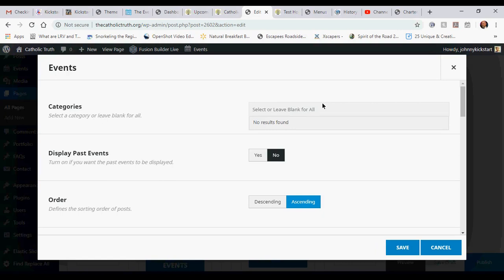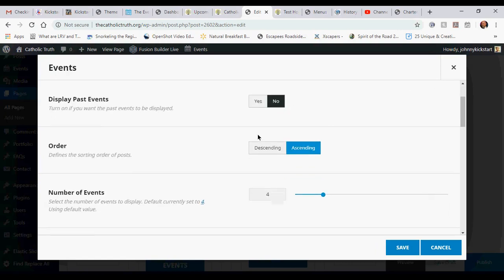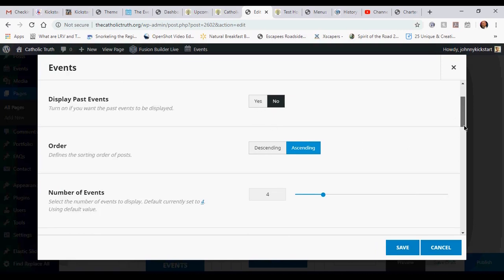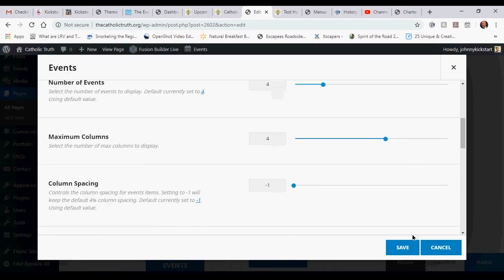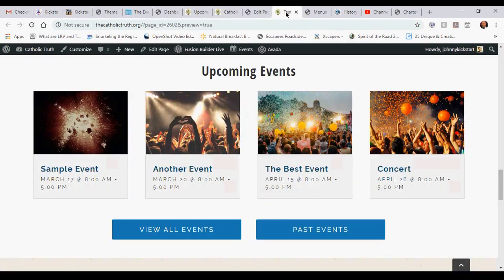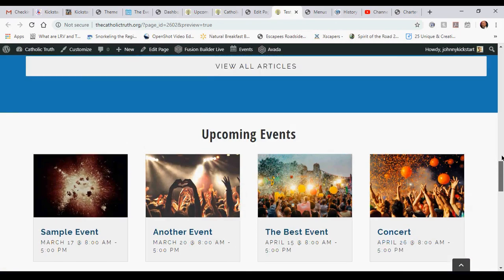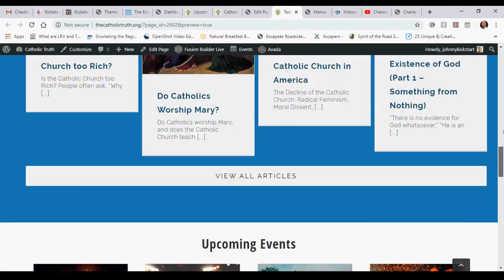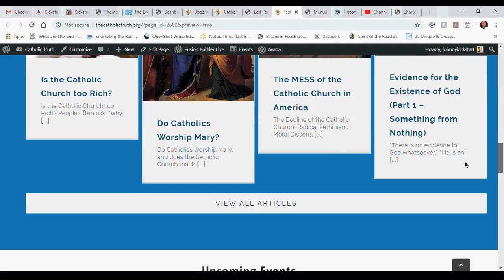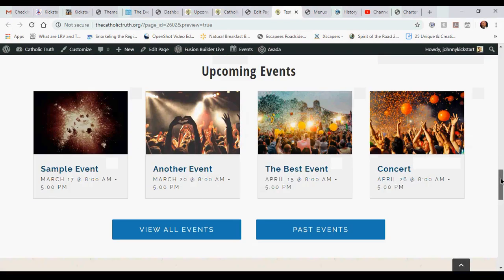So I just left it blank for all the categories, right? Okay, and then I decided, do I want to display past events? Yes, I do. What's the order of the events, how many columns, et cetera. So you can make it look like anything you want to make it look like. And so this is the way it looks now on this test homepage for Brian, right? So under that latest articles, we said, whoops, my battery's running low. So let's go ahead and put upcoming events, and that's where it is.